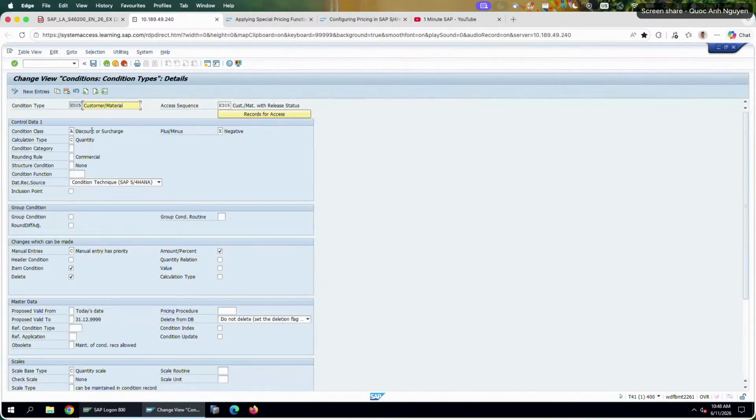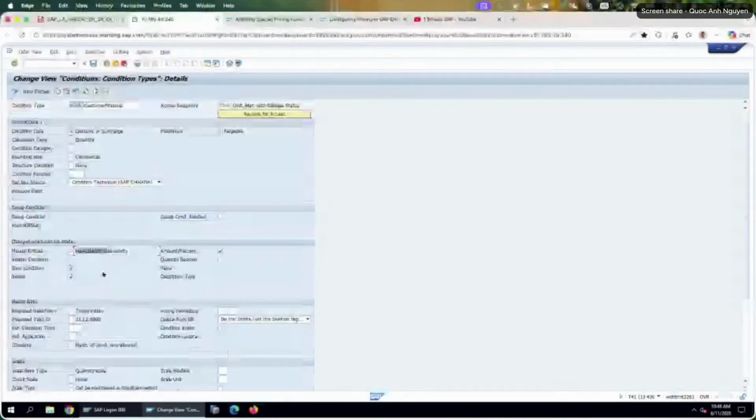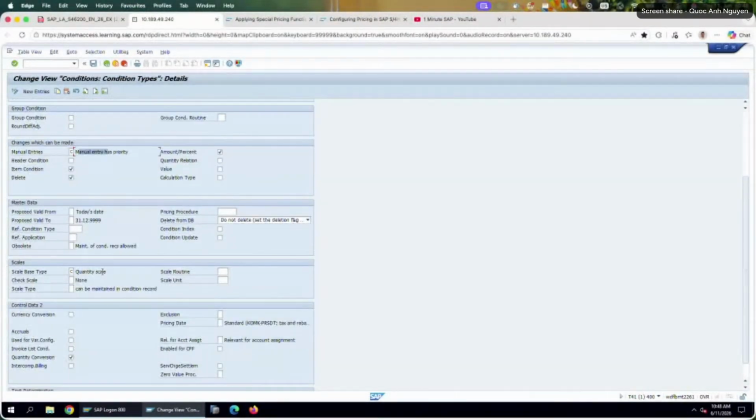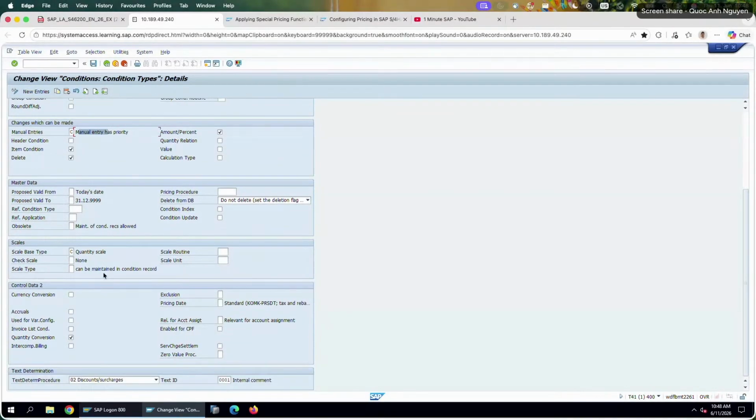Condition class is A. Calculation type is based on the quantity, plus minus, it's negative. We have here also the access sequence. This is a manual entry, has priority, item condition, and scales by type is also based on the quantity of the sales order items. We have also quantity conversion.